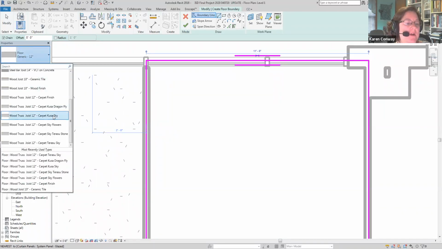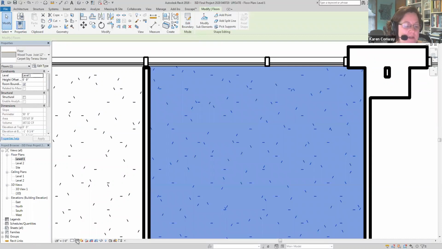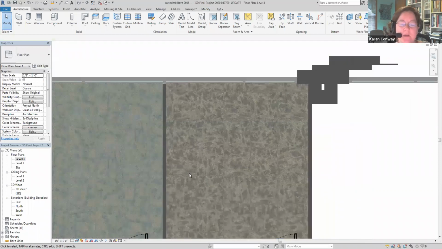I forget what color I used in the other side. We'll do the stone one. And I'll say okay. Turn the color on so you can see the difference there. Oh, gotta save it too. All right, so there's my two different carpets.